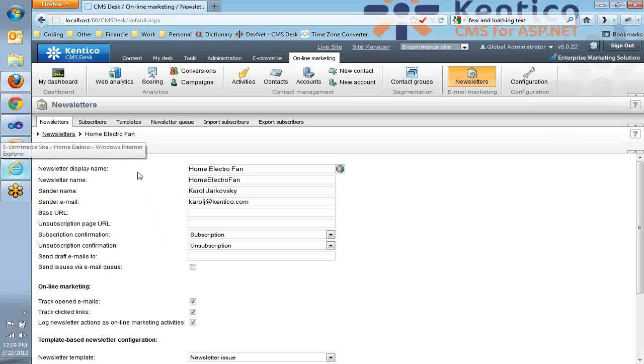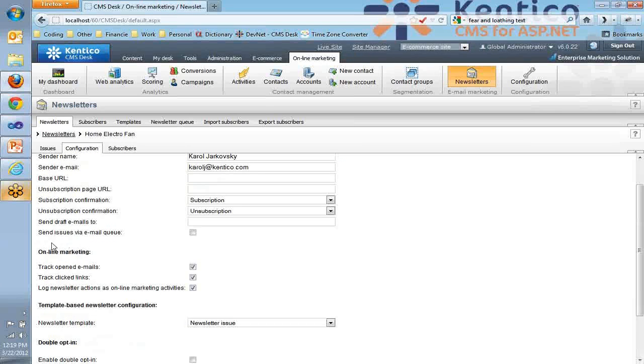you'll see the basic newsletter settings. I'm pretty sure that you are familiar with them because most of you have already worked with newsletters. The online marketing part of the configuration is right here. So you have the option to track opened emails, clicked links, or you can log newsletter activities as online marketing activities.